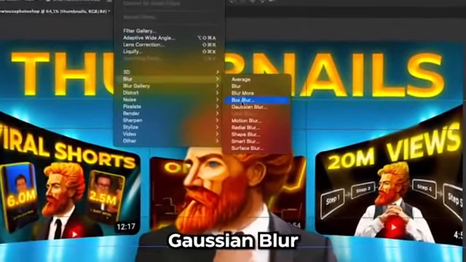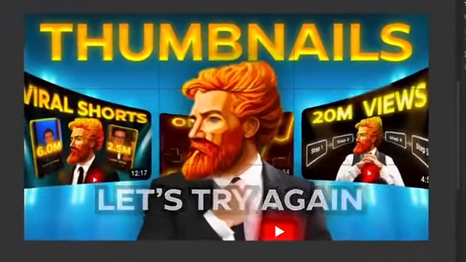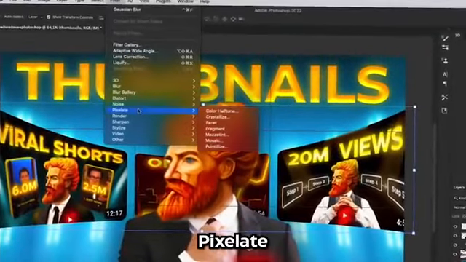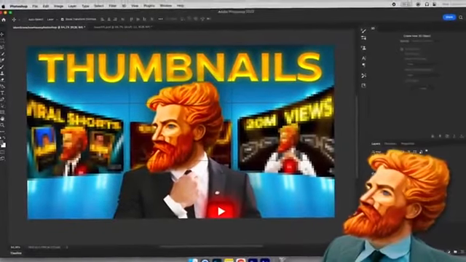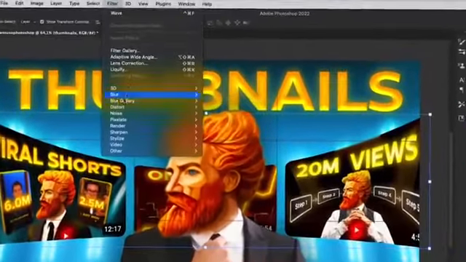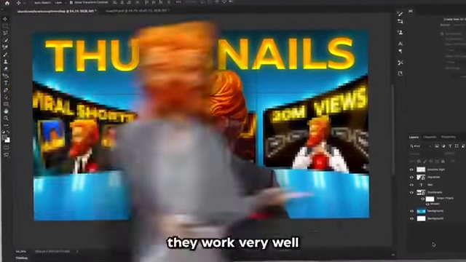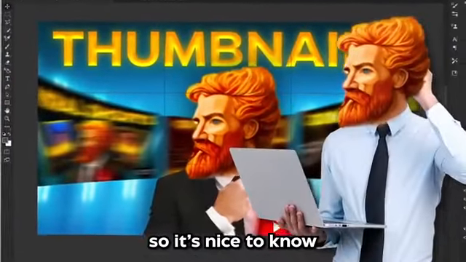Let's add some blur. Select the image, filter, blur, Gaussian blur. That might work, but we can do even better. Let's try again. Select image, filter, pixelate, mosaic. Oh, we made it worse. Again. That's it. Even though these blurs might not suit this thumbnail, they work very well in some cases. So it's nice to know how to use them.